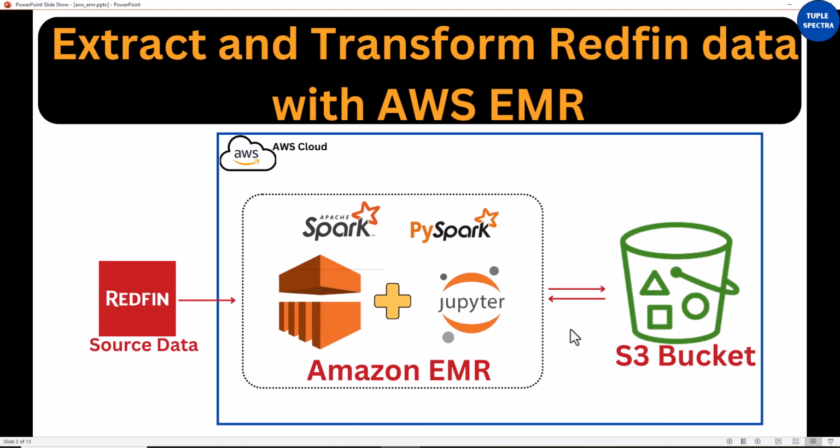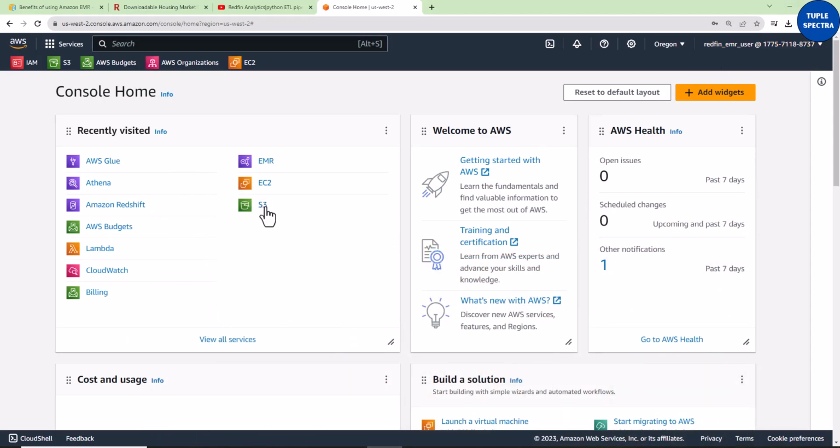We are going to have two S3 buckets. One of them is going to contain the raw file, and the second one is going to contain the transformed data. Now let us create our S3 bucket. So you come right here.